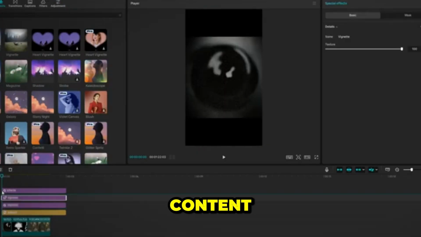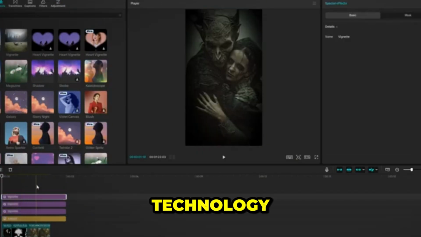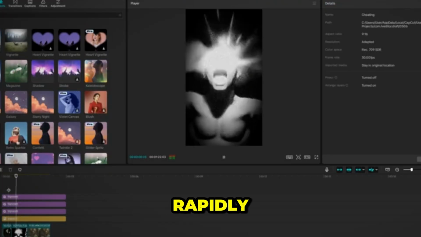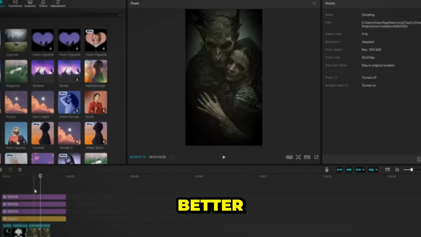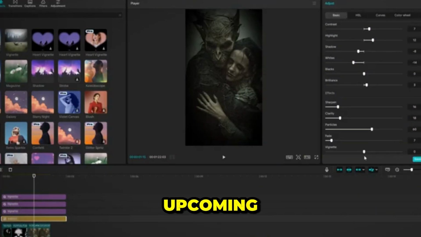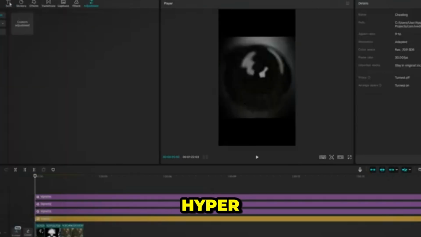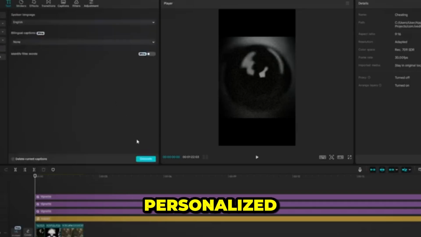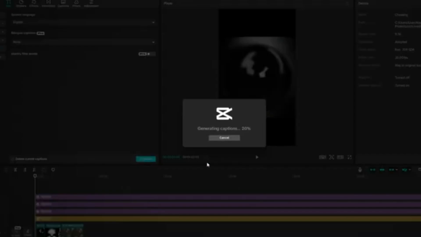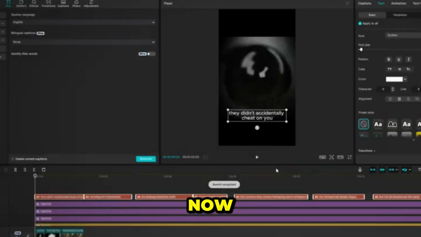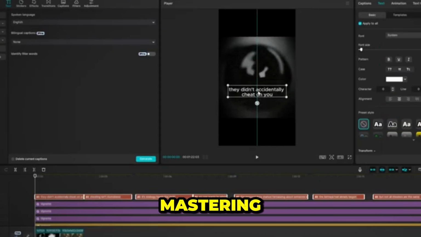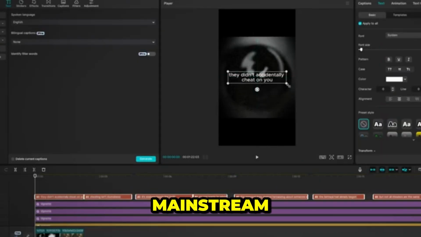Future of faceless content with AI. AI technology continues evolving rapidly, and faceless content will only get better and more sophisticated. Upcoming AI models will produce hyper-realistic avatars, fully AI-generated animations, and personalized interactive videos. This could open new creative possibilities for storytelling and marketing. Early adopters of AI faceless content have a competitive advantage, so now is a great time to start experimenting and mastering these tools before they become mainstream.